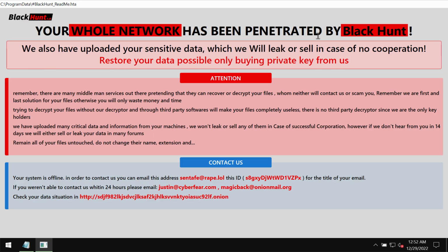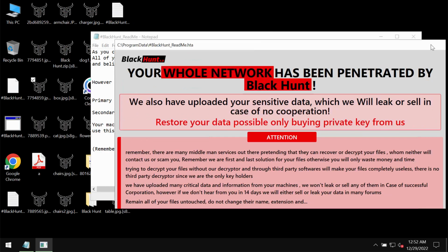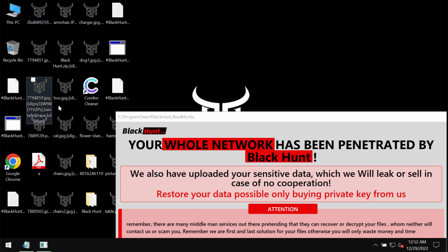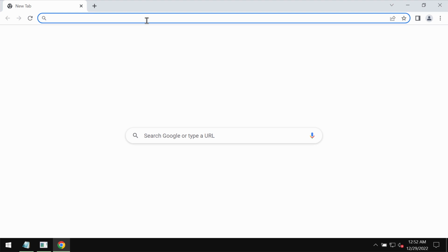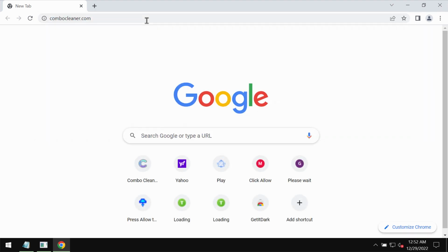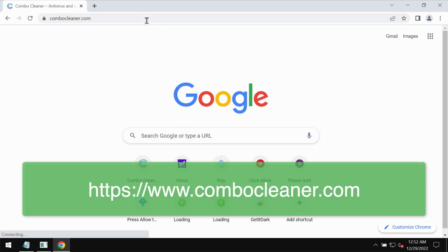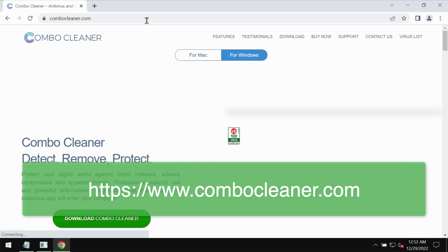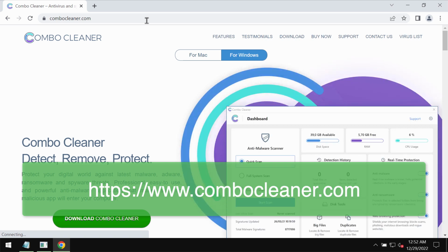We strongly urge you not to pay the ransom, but this is exactly what the ransomware tells the victims. Paying the ransom is not a good idea. This does not guarantee the file restoration. If you pay it, you may simply waste your money. We recommend that you immediately remove this ransomware with the help of a reliable anti-ransomware tool called Combo Cleaner Antivirus.